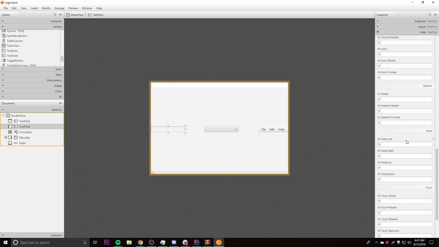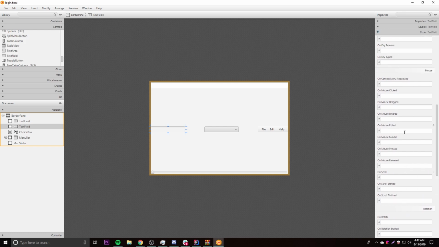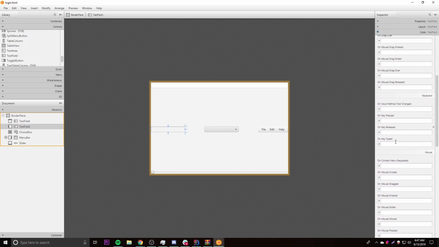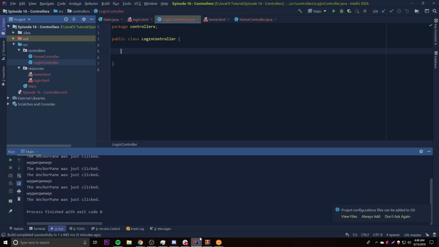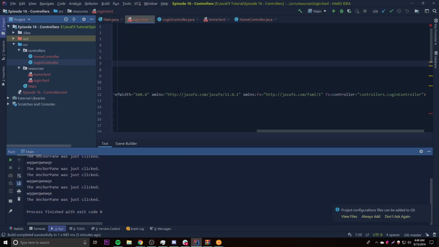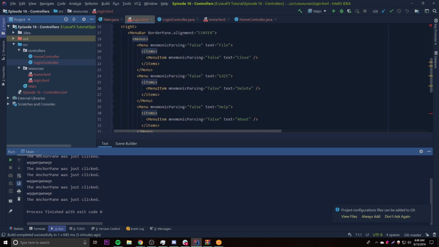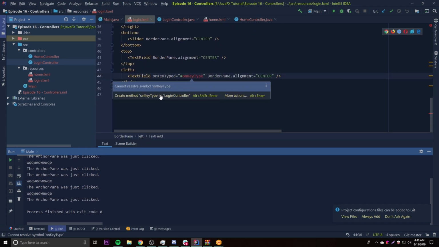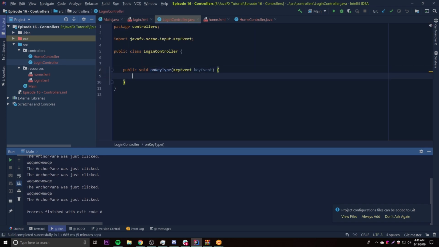Okay, so we'll do something like on key typed. Okay, we'll try that one. So on key typed, press enter, control S to save that. Now we go back here to login.fxml, and we see that it's red, of course, so we're gonna create the method for it. So now let's go ahead and output a key was typed into the box, okay?